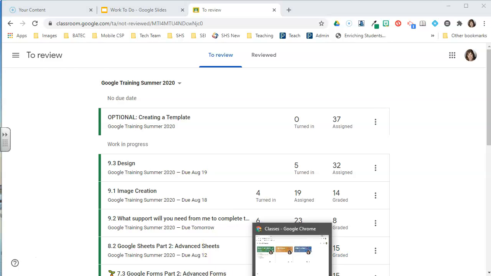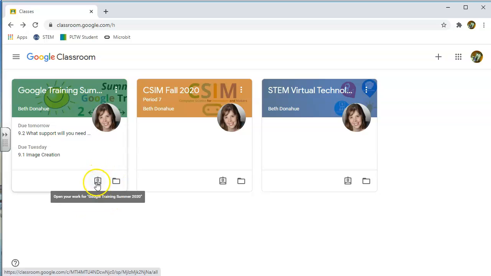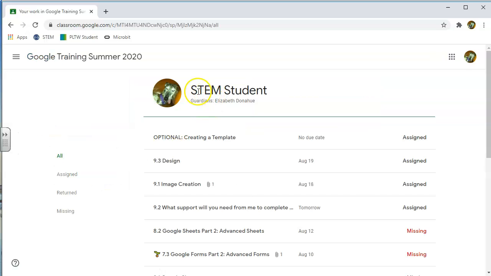Now, what you can teach your students to do, because they might say, oh, can you tell me all the things that I have due? There's 2 ways for them to get that information. Number 1, on the outside, they can click on this little icon that looks like a person inside of a box, and that shows all of their work. So it shows right here, it gives their name. If there's a guardian attached, it's going to show the guardian's name here.